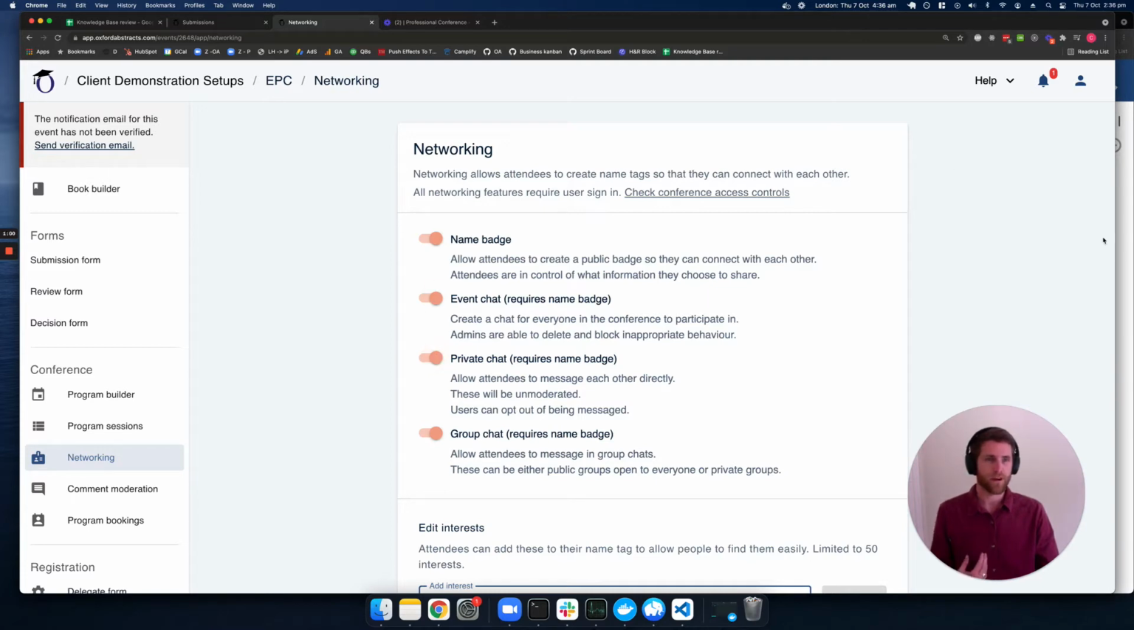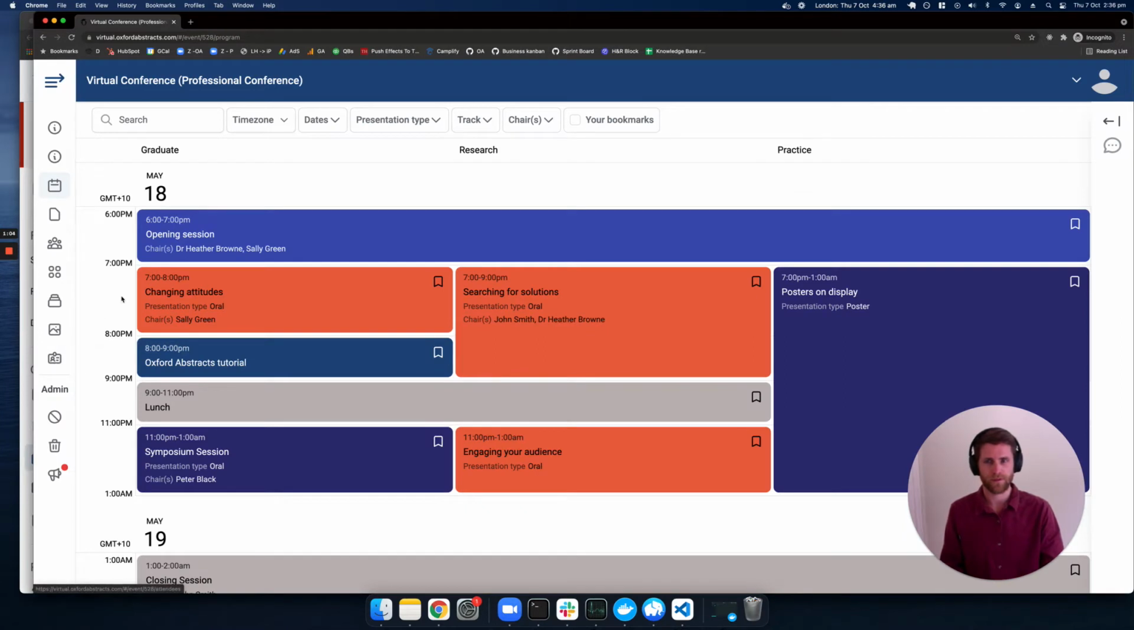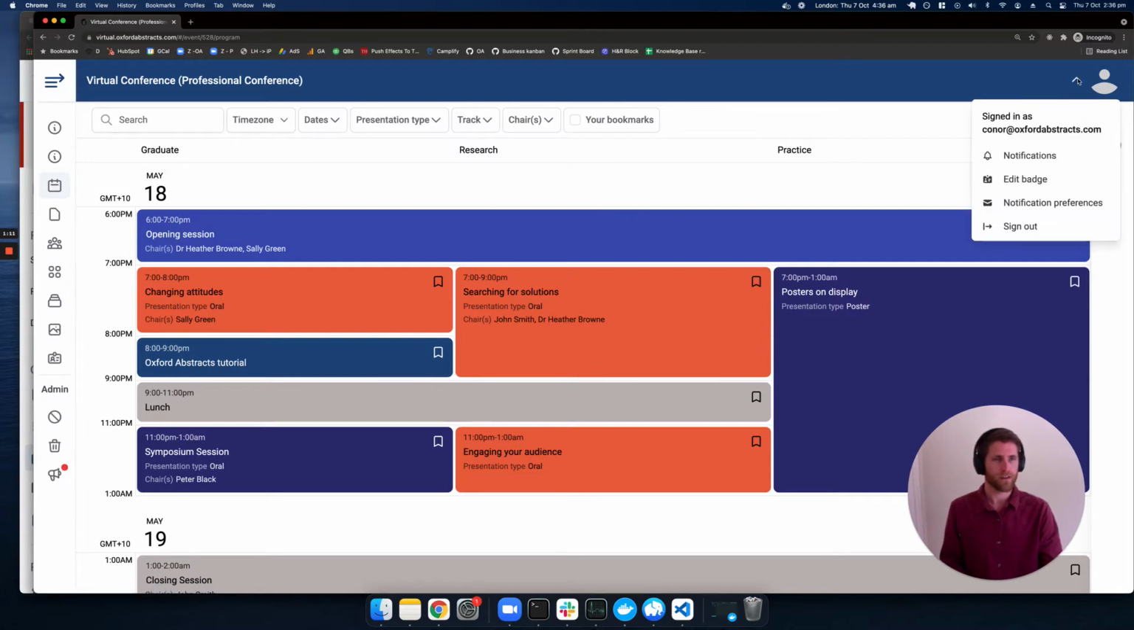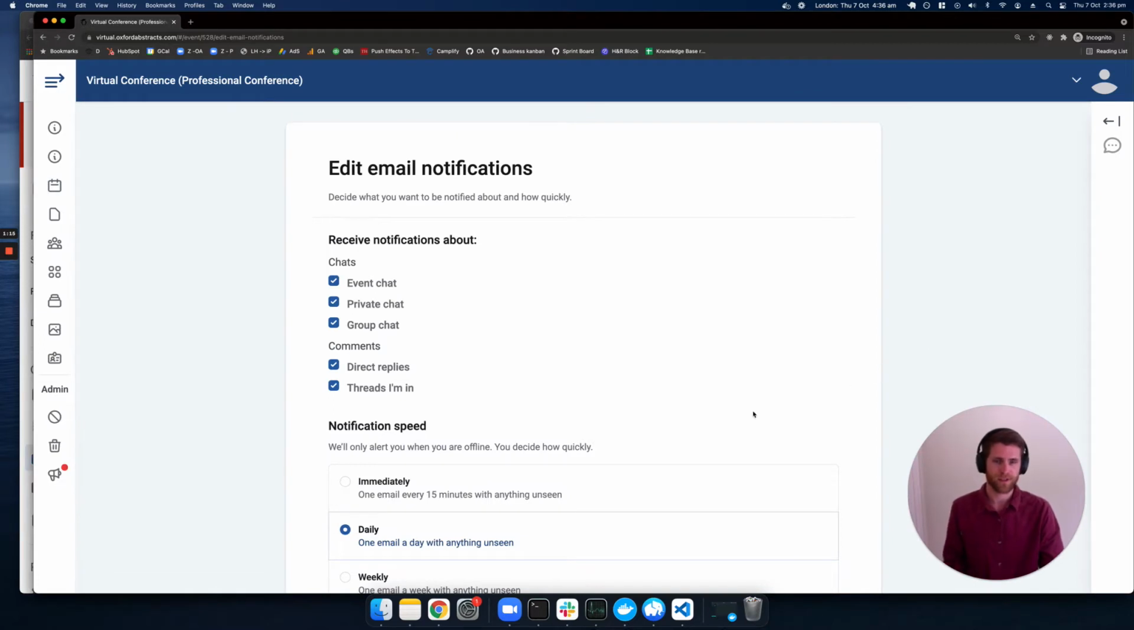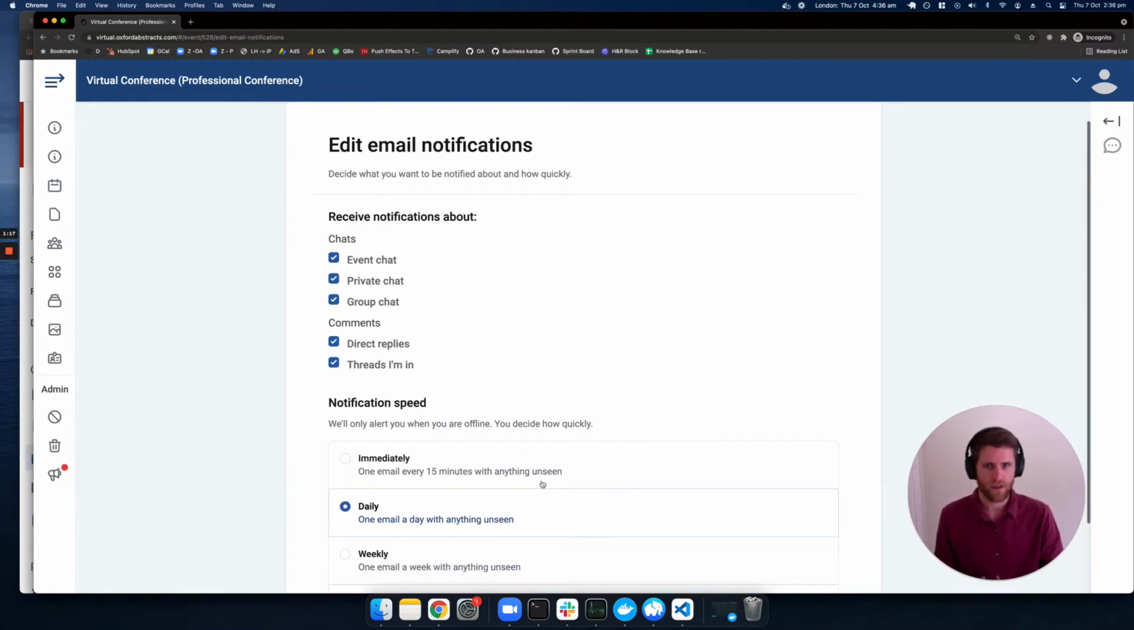Then when we go into the program as an end user, from the delegate's point of view, what they'll be able to do is, first of all, control their notifications. When they do receive a message, they can control how quickly they are notified about this and also how often. And they can also choose which sorts of chat they wish to be notified about.